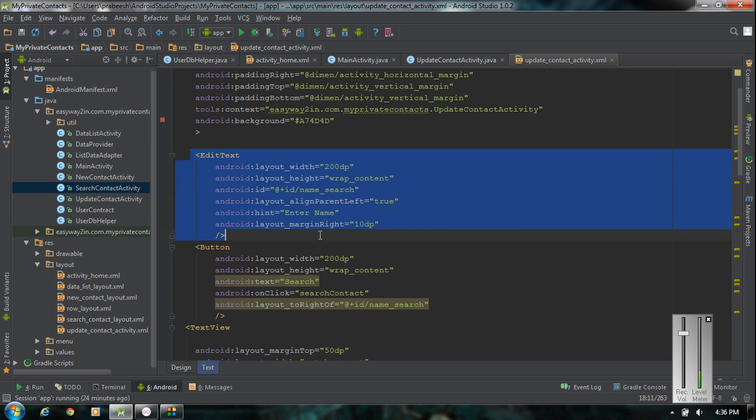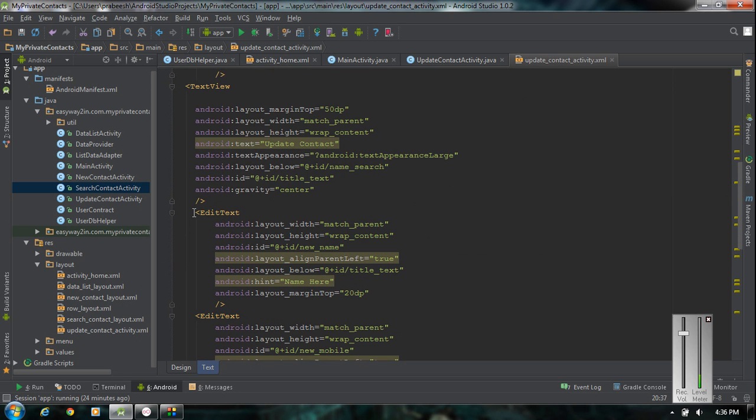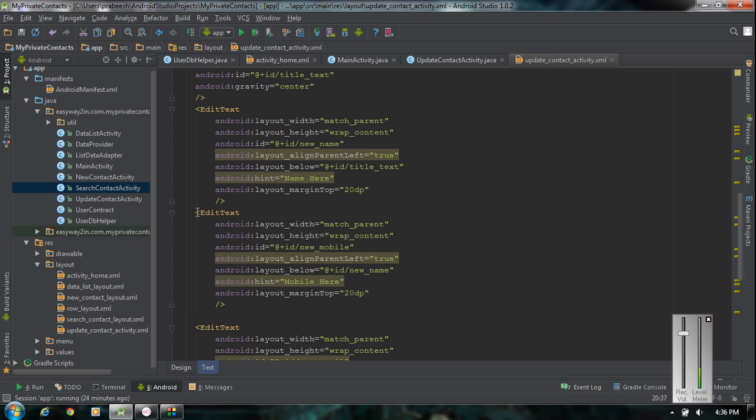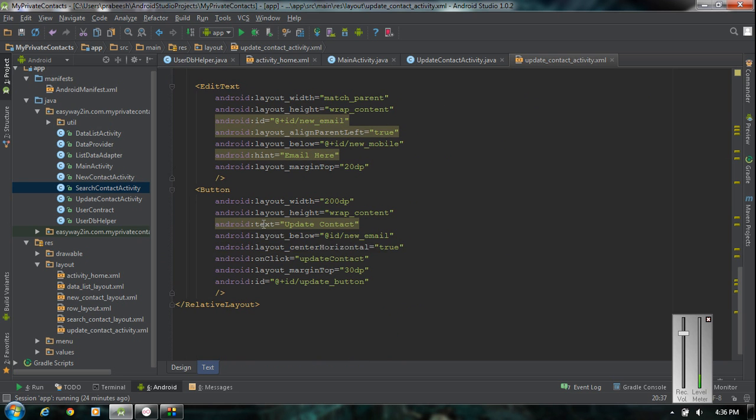So this is the newly created activity layout. This is the edit text used to perform the search with ID name search, and this is the search button with on click method search contact. This is the edit text used to edit the name of the user with ID new name, this is the edit text corresponding to the new mobile number, and this is the edit text corresponding to the new email address. And this is the button for the update operation, so the on click method name is update contact.